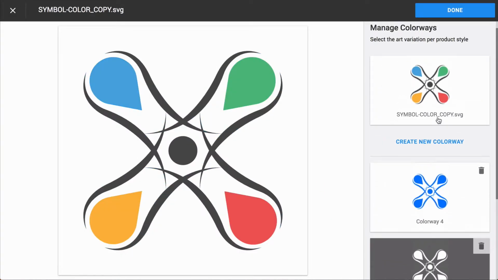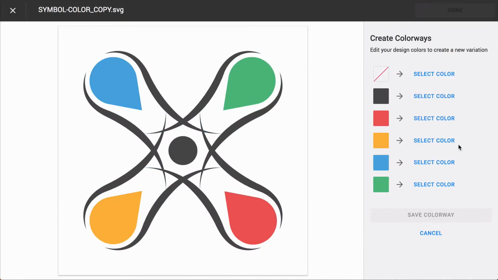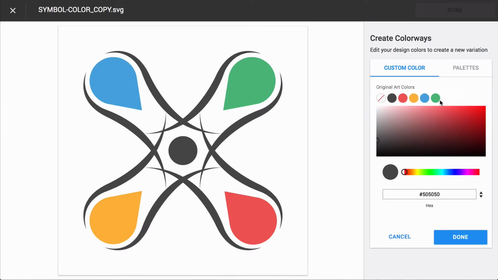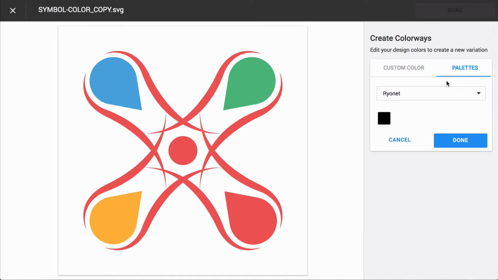Now, what I can do is click the option that says create new colorway. And what that's going to do is showcase the original logo colors on the left-hand side. So here I have a thumbnail color. So for the gray that's in the asset, if I want to recolor that, I'll select the option that says select color to the very right of that specific color, and I can select a new color. Now there's a few ways to do this. So notice at the very top we have the ability to toggle between custom color and palettes.